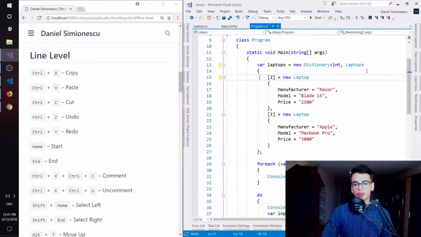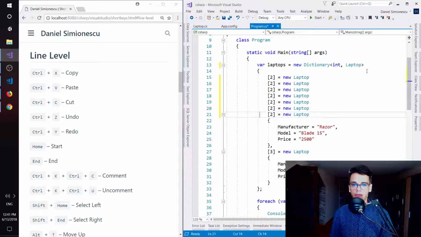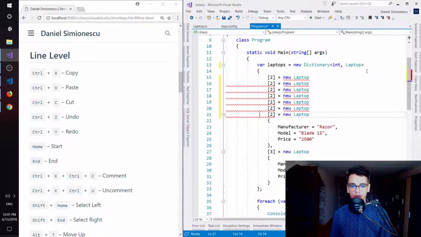If you know that you want the whole line to be copied or removed or so on, you can do that. For example, let's copy line 15 a couple of times. So Control C and then Control V, and we pasted many times. So we don't need to use the mouse. We can just say Control C and then Control V. Okay, so you know these ones.